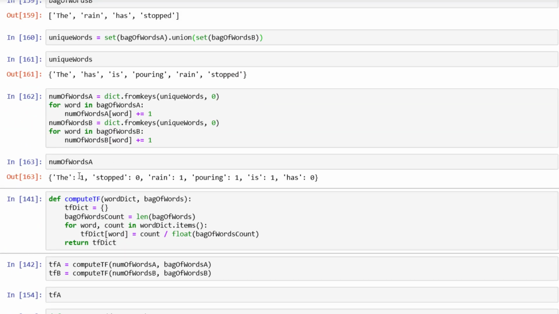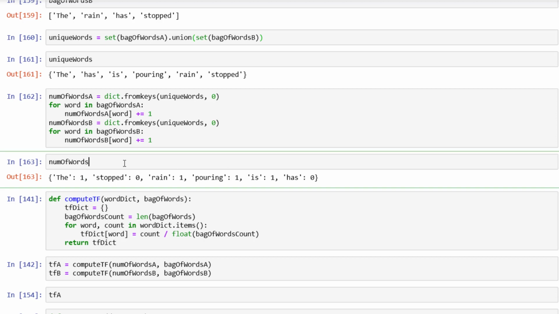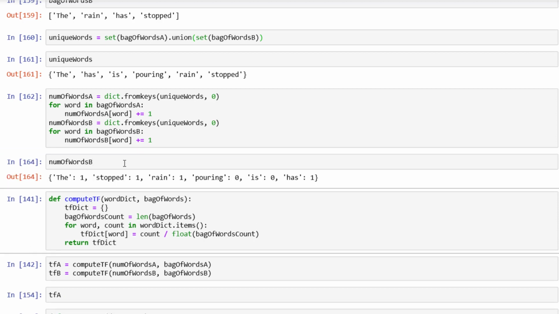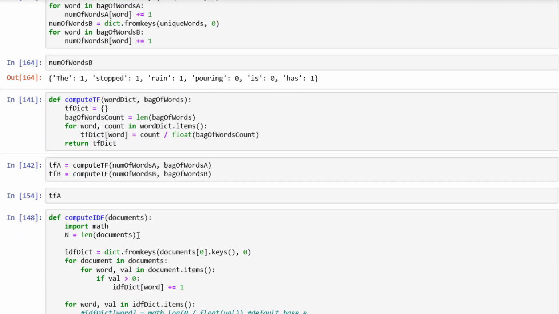So you can see this is kind of a term frequency where "the" is coming once in document A, so that's why it's 1 here. "Stopped" is coming 0 times, it is not present, that's why it's 0. And similarly it will be for B here. So what is happening here, I am just counting the words and creating a dictionary. Now my whole idea is, first I need to know the term frequency for all the words, then I will calculate the inverse document frequency. Once I have both, I will just multiply them.